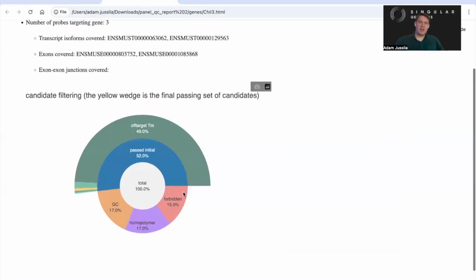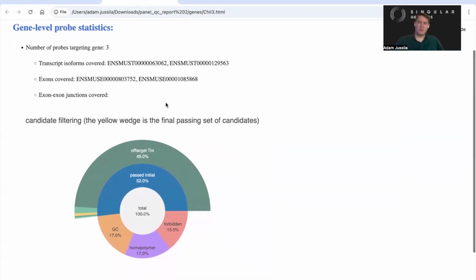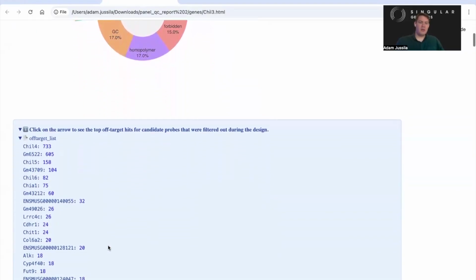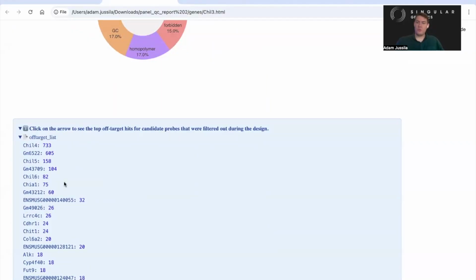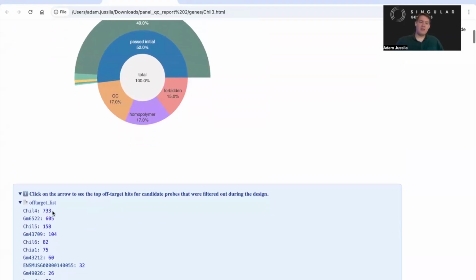Now, if we look at this and we decide that three probes is really just not sufficient or is maybe concerning for us for a key gene like CHIL3 that we care about, we then encourage you to come down here and check on these off-target hits. Here we list the off-target hits ordered by highest number of off-targets down to the lowest number of off-targets. So here 733 means that we have 733 of these total probe candidates colliding with the CHIL4 gene.